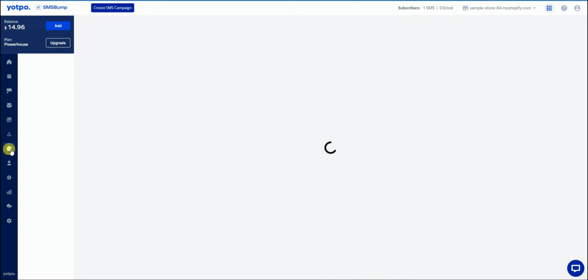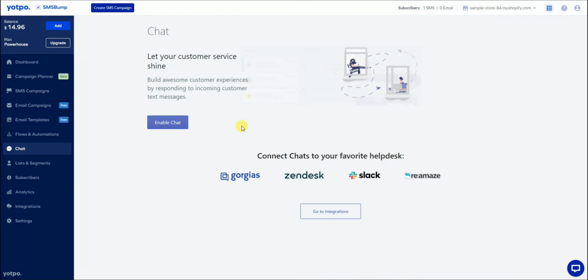So the next thing we're going to look at here is the chat. So this is if we want to go ahead and enable a live chat feature. So you are going to have to upgrade from the free plan to be able to enable live chat. This just allows you to respond to customer text messages right here, so you can actually chat with customers or set up your customer support to chat with customers. So that's a pretty cool feature that you can go ahead and enable right there.